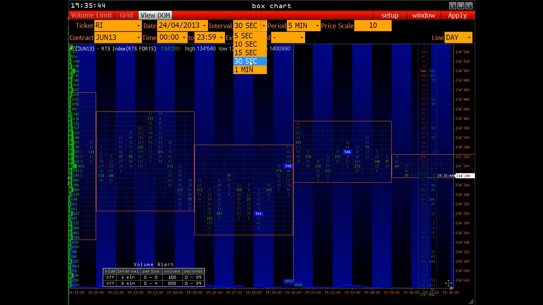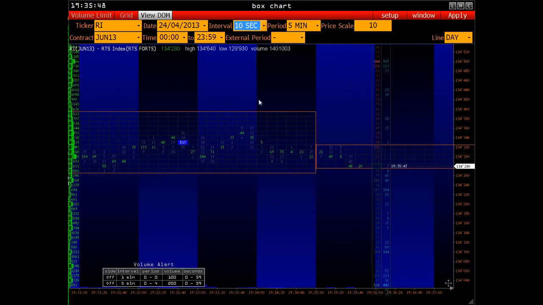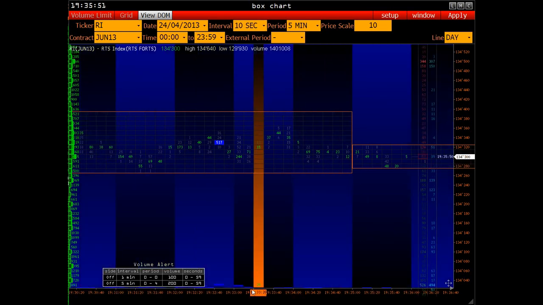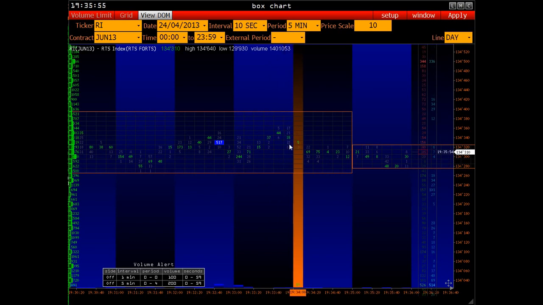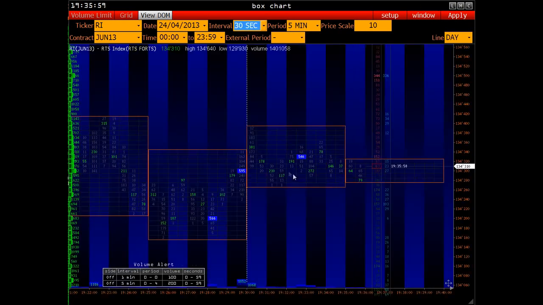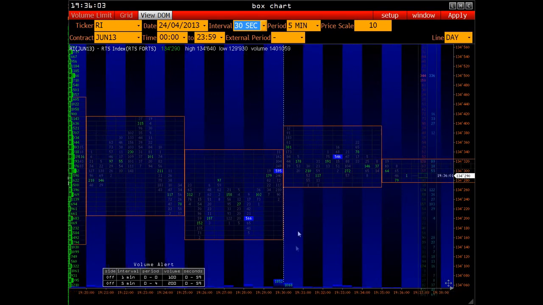At the moment, we set 30 seconds. If we change the setting to 10 seconds, then the showing of volume in each cluster will be performed within 10 seconds. Having returned the value to 30 seconds, we see more compressed image. As you can see, there are 5, 10, 15, 30 seconds and 1 minute. The choice of the cluster interval.